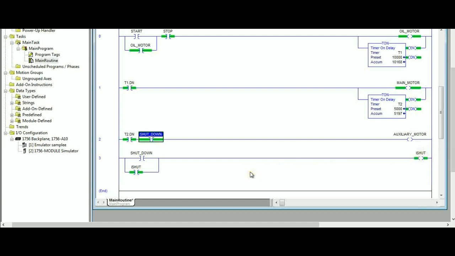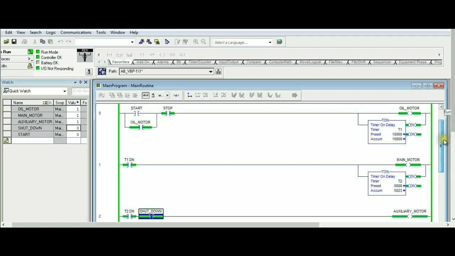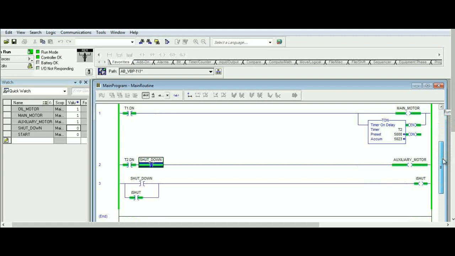Okay, so to answer this question, all I will do right now is download what we have built so far. In rung number 2, I replaced the XIO that used to refer to iShut, and instead I used the actual input shutdown over here. Let's see how the program runs and see if this slight modification affects our solution, yes or no. The download is complete, and as you can see, all motors are on. Oil motor, main motor, and auxiliary motor, all of them are on right now.